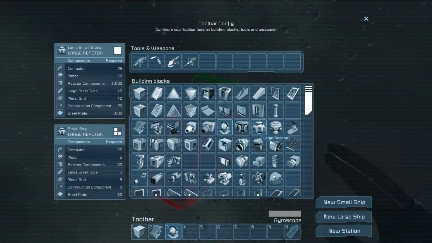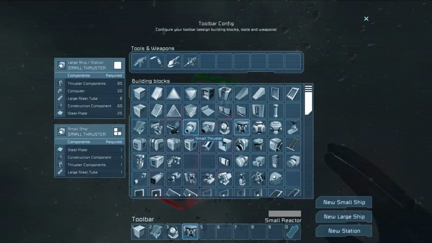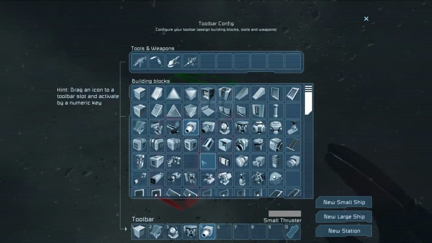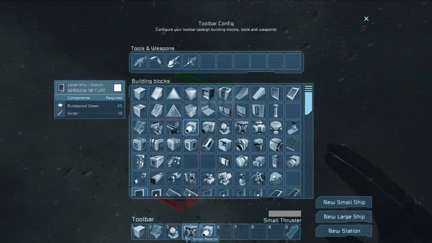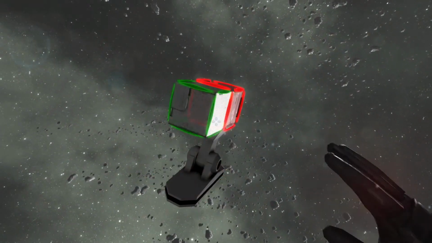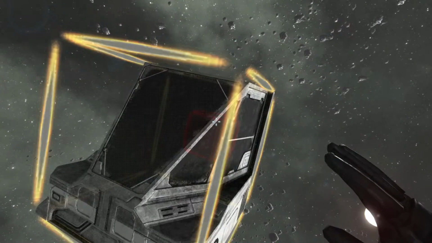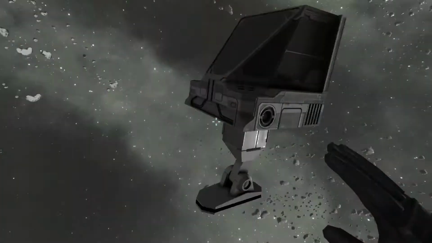small or large reactor. I think I'm going to show you the small reactor. Small or large thrusters. I'll put some small thrusters on there. And that's basically all you're going to need for your ship. So now what you're going to do is you place your block there. And on top of that, so you don't need just need the one.